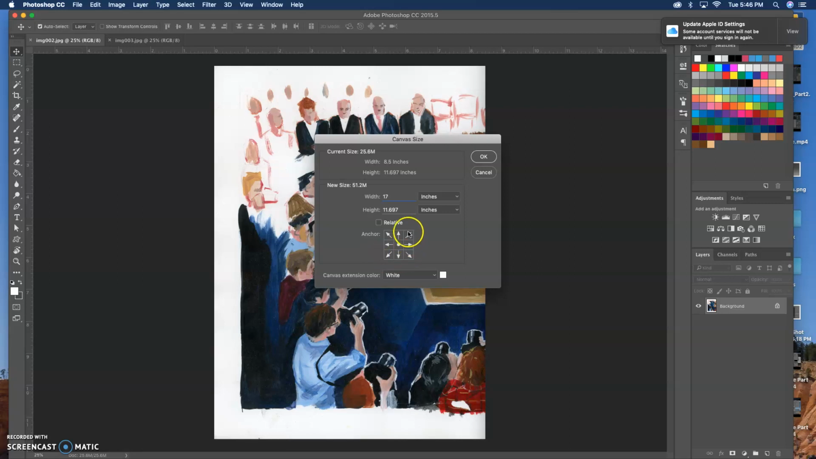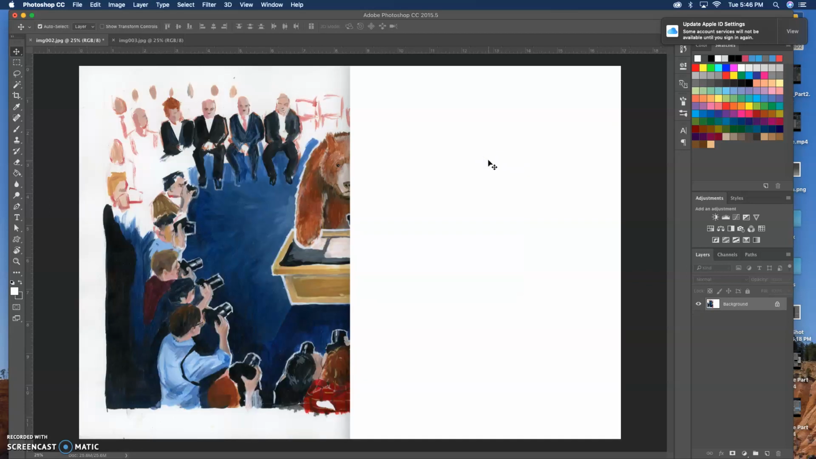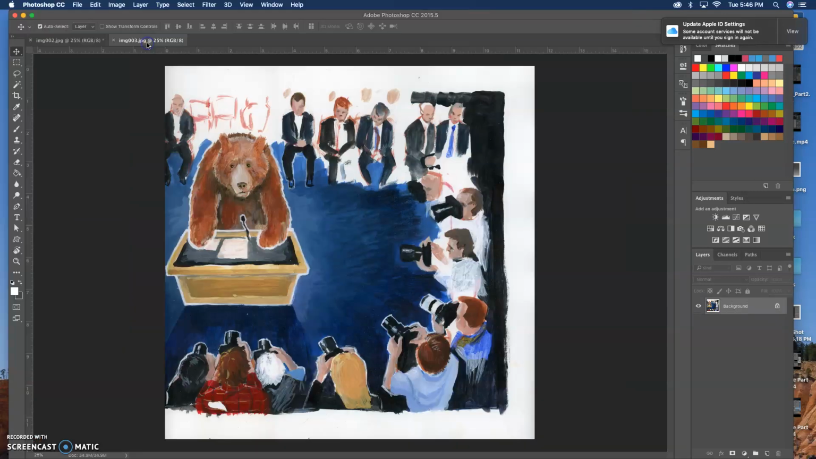Now down here where it says anchor is the direction where we want the space. So we want our space to go right. So I'll just click on this arrow here, and now it shows us that all the space will go to the right, and I'll hit OK. And now we have our file, and we have enough space to fit the second half in.